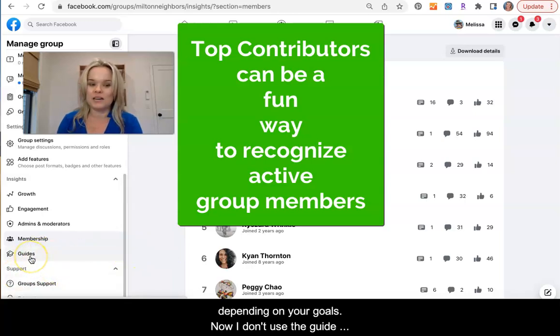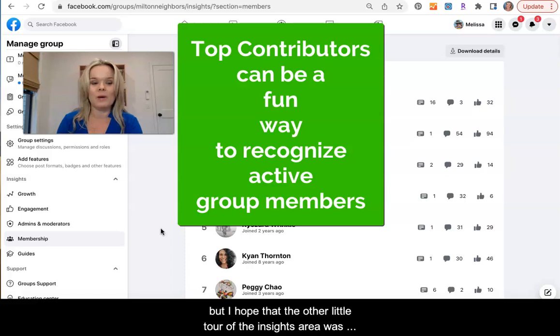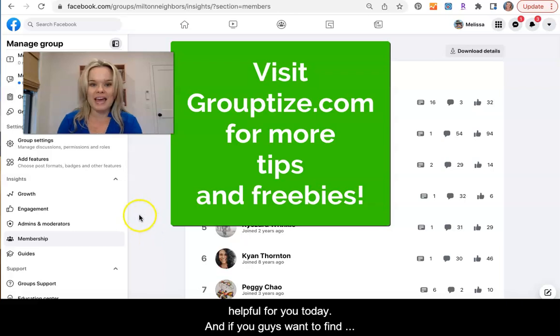Now, I don't use the guide section personally, so I can't tell you much about that insight, but I hope that the other little tour of the Insights area was helpful for you today.